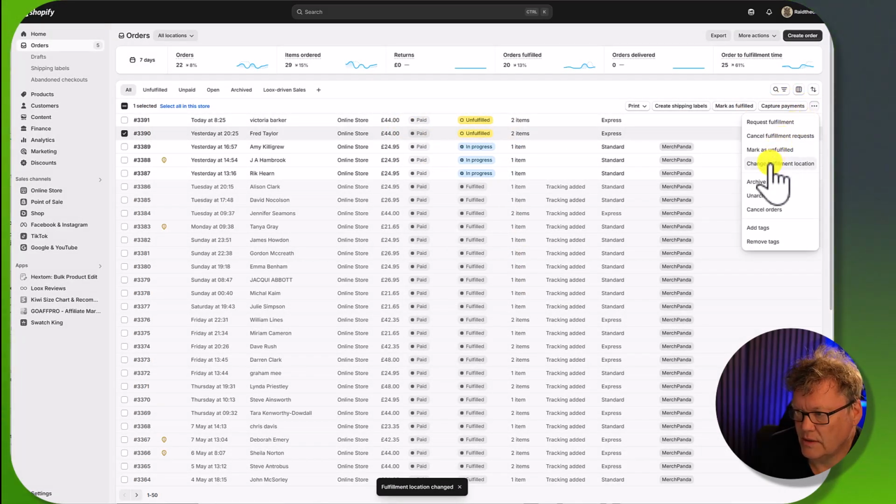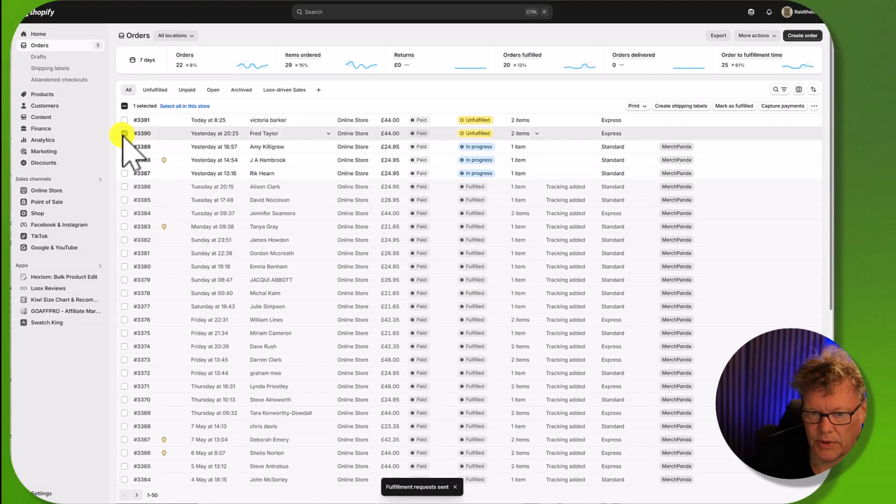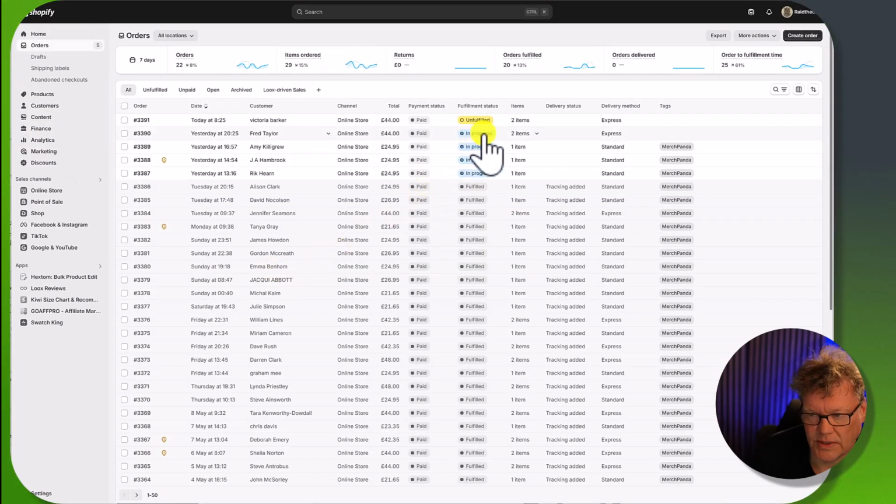Select the dots again and request fulfillment. So send one fulfillment note request to Merch Panda warehouse, and you can also send notifications to customers when fulfilled. You can or can't. That basically means the customer will get an email to say, we've just fulfilled it, it's being shipped. And then the next email they get is the tracking number. But we don't worry about that. We just make sure the customer gets the tracking number at the time we ship. So request fulfillment. And then if we refresh this page, we can see that is now in progress. That means we've got the order and we're processing it.